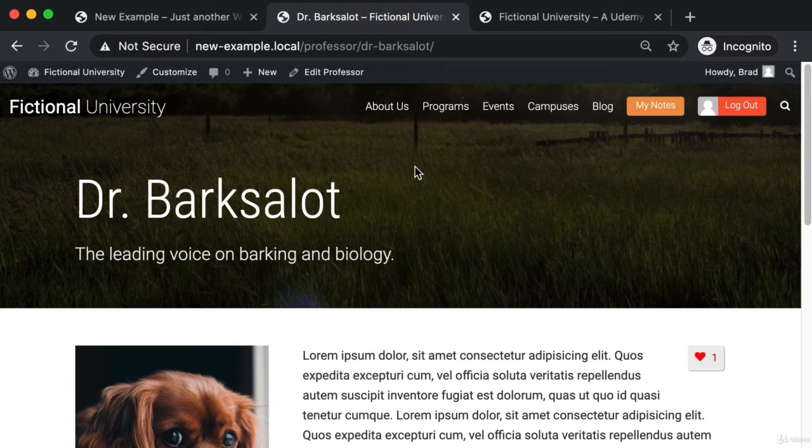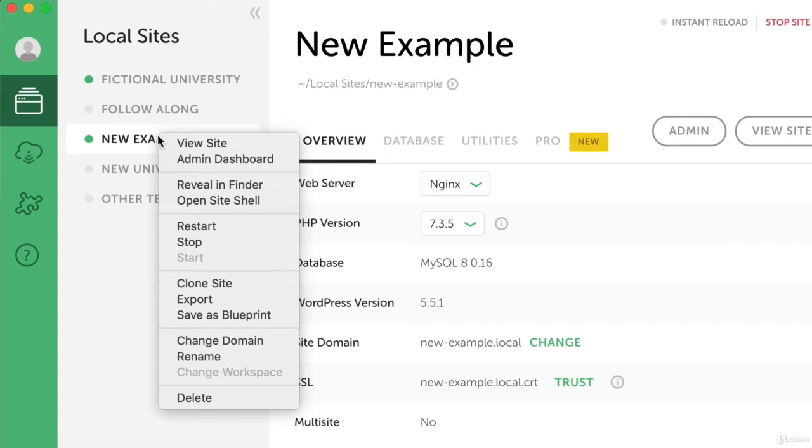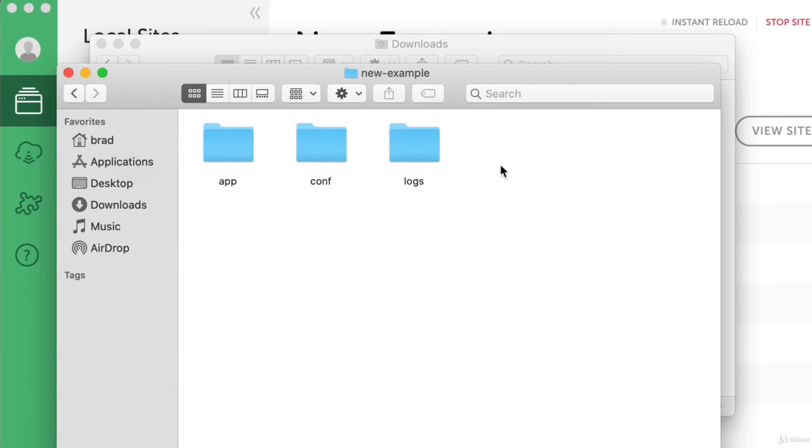So the first step is just to locate the theme folder on our computer's hard drive. So in the local app, I'm working on this new example project. So if I right click on that project, I can choose Reveal in Finder. On Windows, there should be an option of Show in Explorer or something similar. Okay, now that's going to show you where that project folder lives on your computer. So let's just click into that folder. And then let's click into the app folder, then click into public.